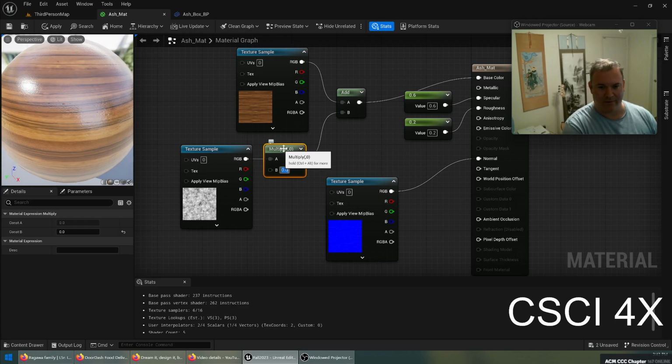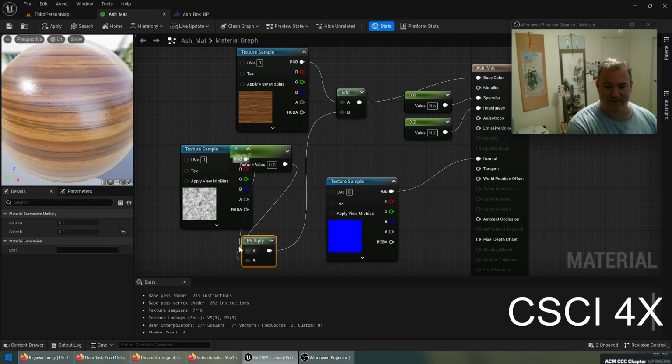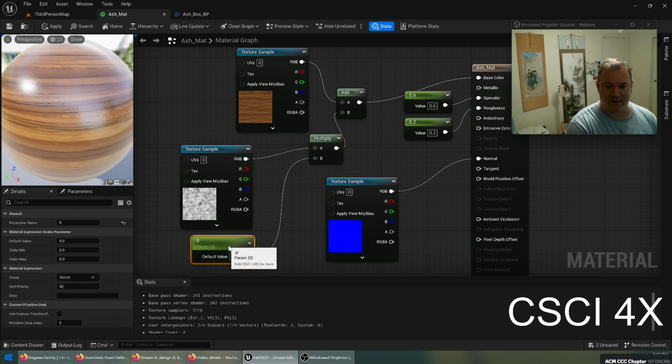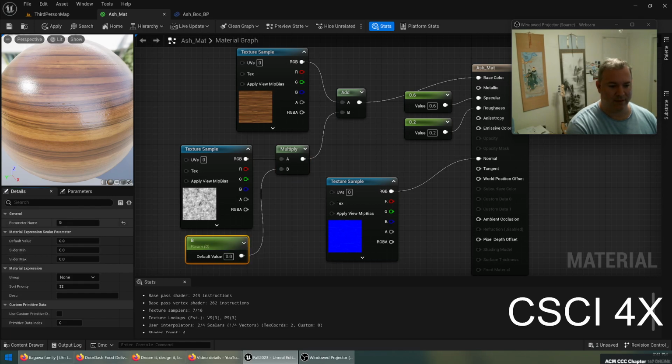Yeah, this looks all right. So what I'm going to do is right click on the pin, watch this, and choose promote to parameter. Promote to parameter. There we go. So the constant is now, wrong thing. The constant is now a parameter. And this parameter is called B. No, I don't like that.